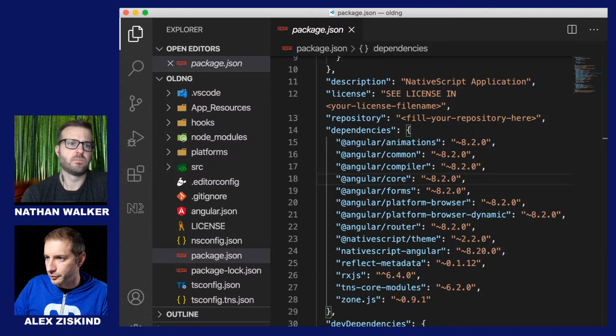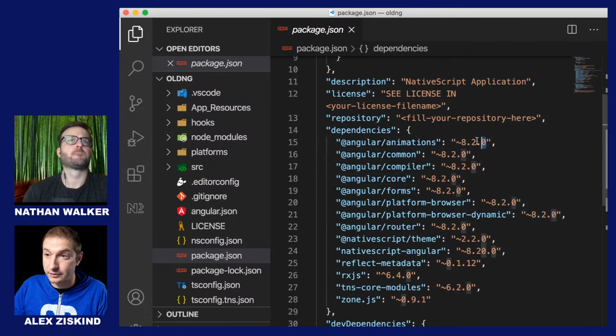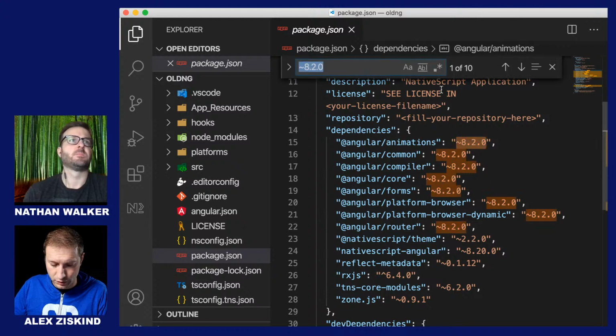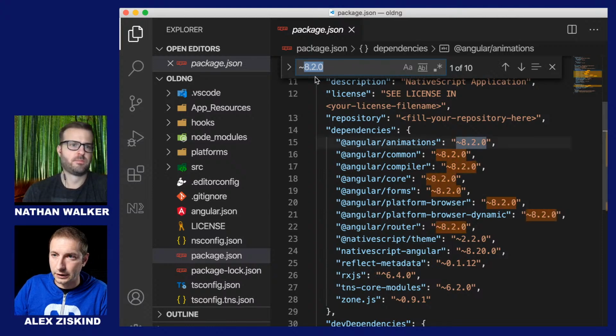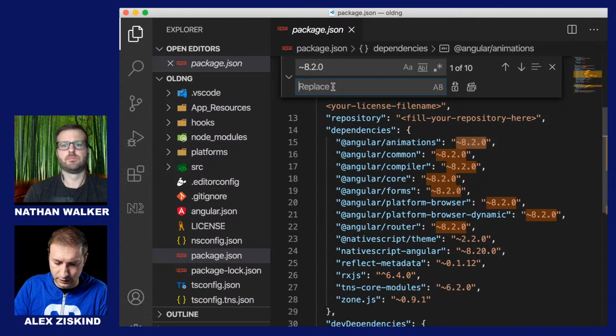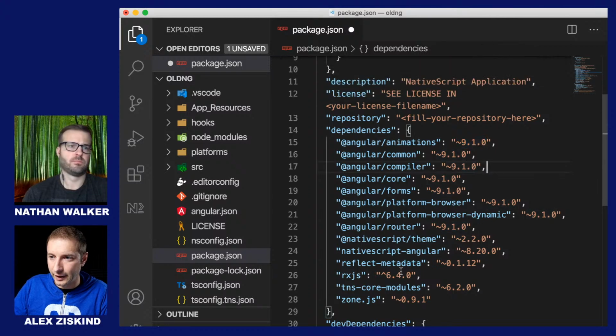Let's go through this. I'm going to just follow what that wiki says and update my project, starting with the Angular things. I'm going to switch from 8.2 to 9.1.0. I'm going to do a search here and replace that with 9.1.0. Global replace. Okay, we've got that replaced.